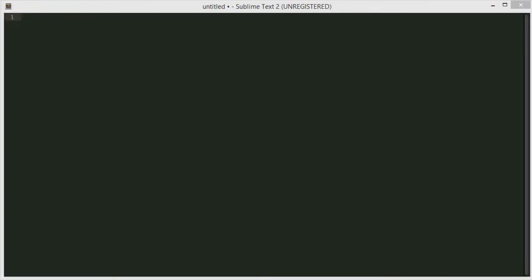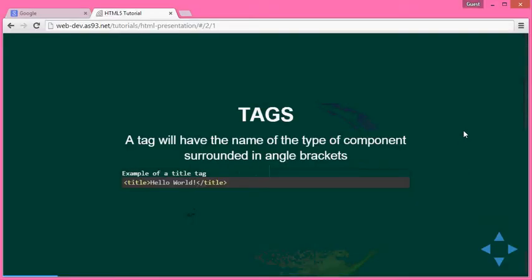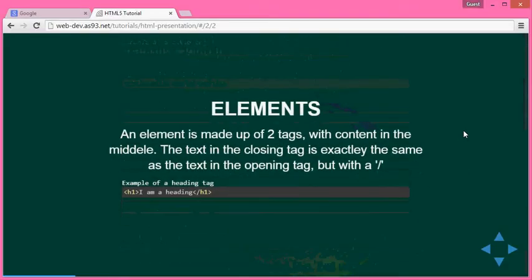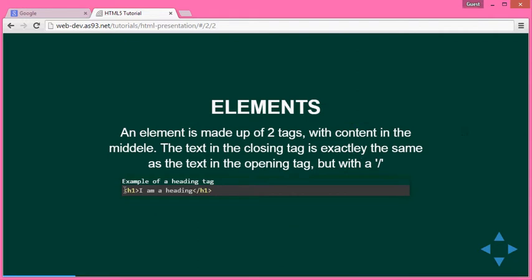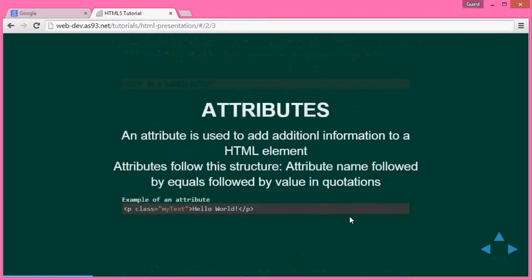Okay, so the next term is the element. An element is the whole tag, including its content. So if I wanted to create a text box, that text box would be an element. Here, this heading is an element, and it's made up of 2 tags, as we've just seen, with content in the middle.